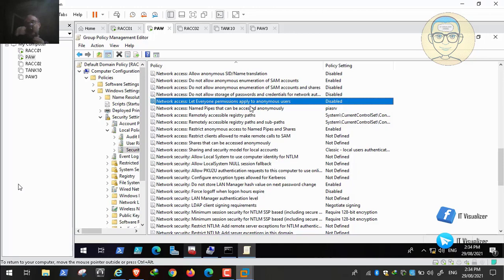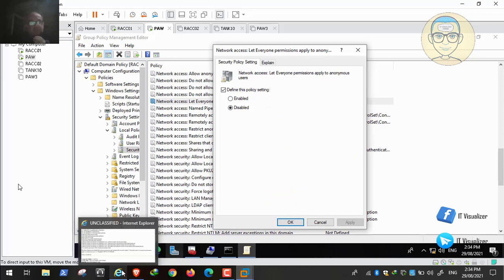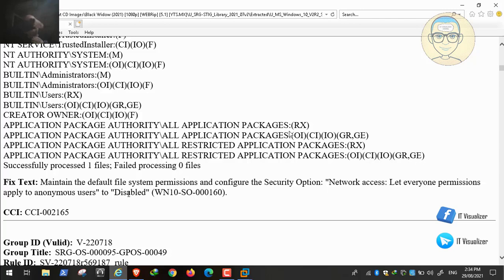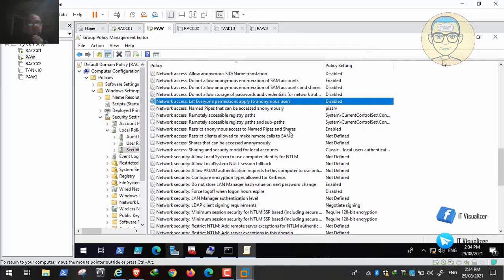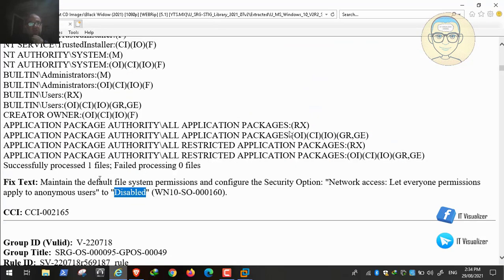It is already disabled. You can see the explanation if you need to know what this group policy does. Sorry guys. So here we have this already done. Then we need to go further in our PDF. So let's go further.